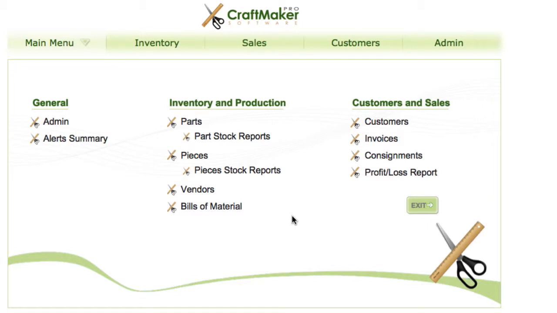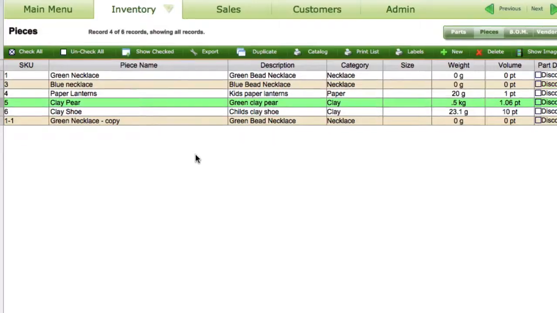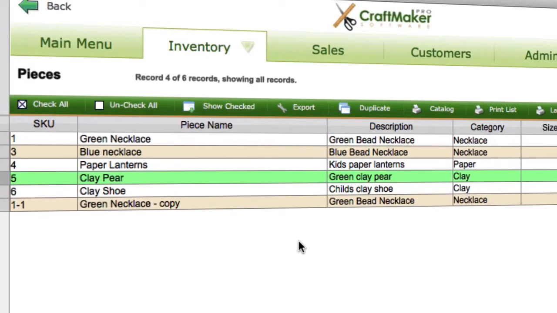Okay, so in this video we're going to take a look at our pieces and how CraftMaker Pro will take care of the inventory for your parts and also how to price your pieces correctly as well. So if we go into the pieces section on our main menu, click in here, and we've got our list view here. You'll always come into the list view.